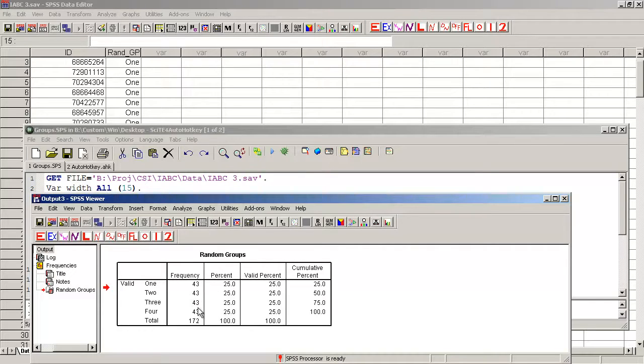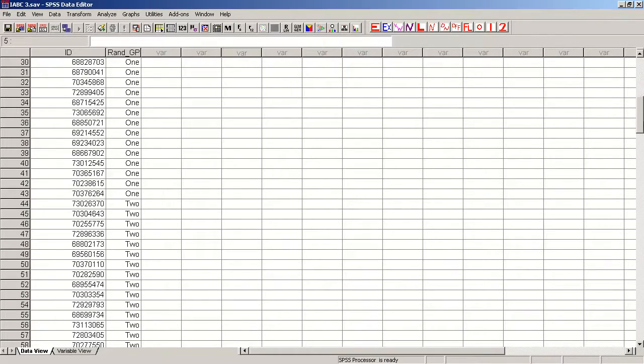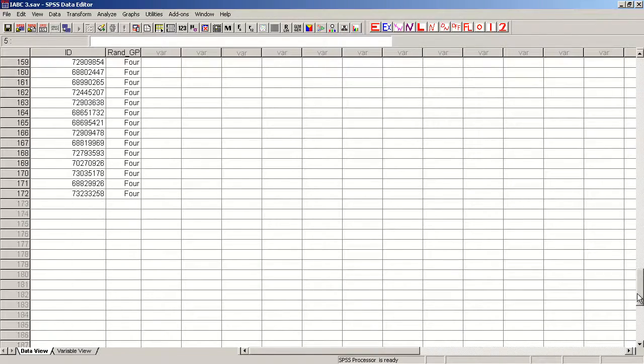There's 43. It actually divided out evenly. So there's 43 in each of my 4 groups, which makes up 25% each. And it's very quick and easy, right? So now we look here, and there's 1s, 2s, 3s, 4s, and that's it.